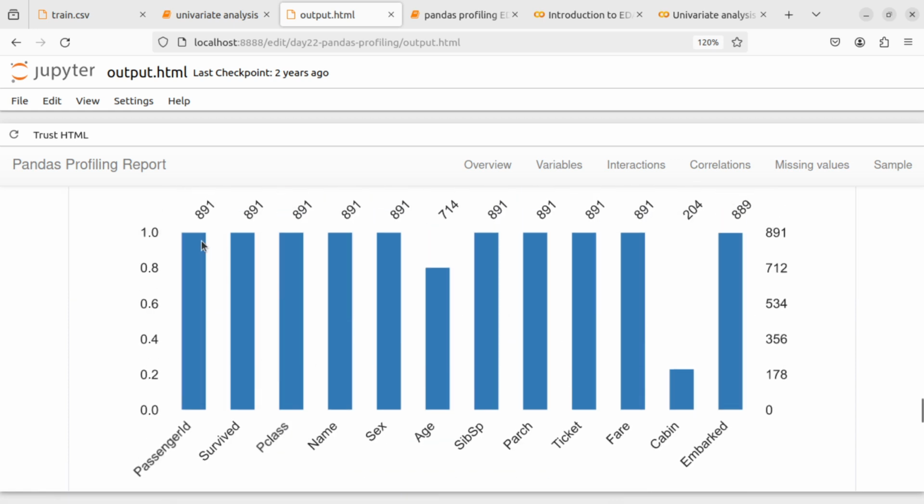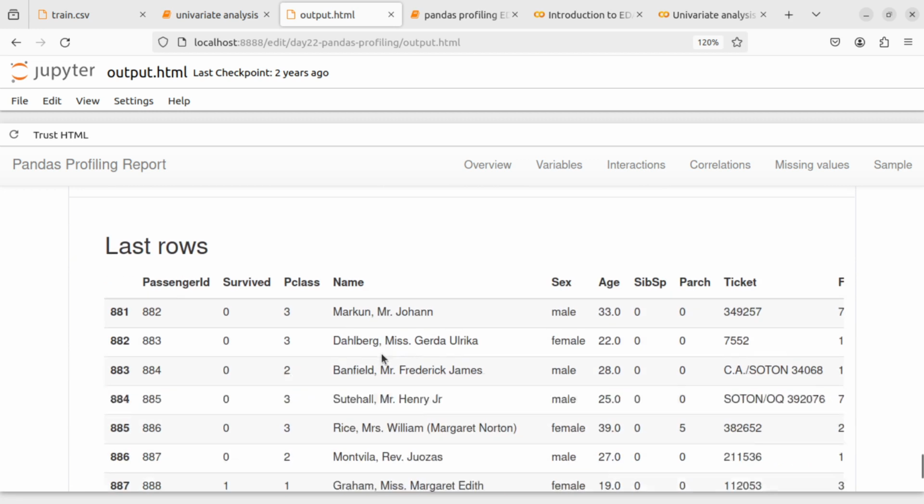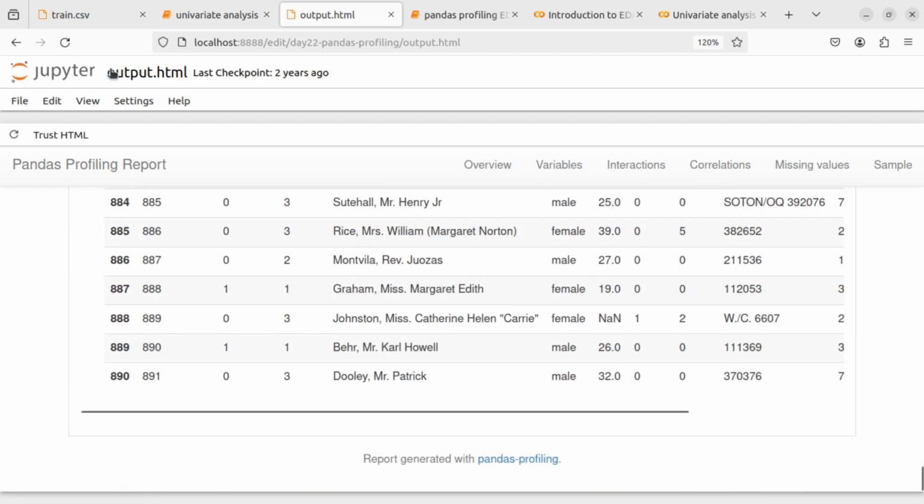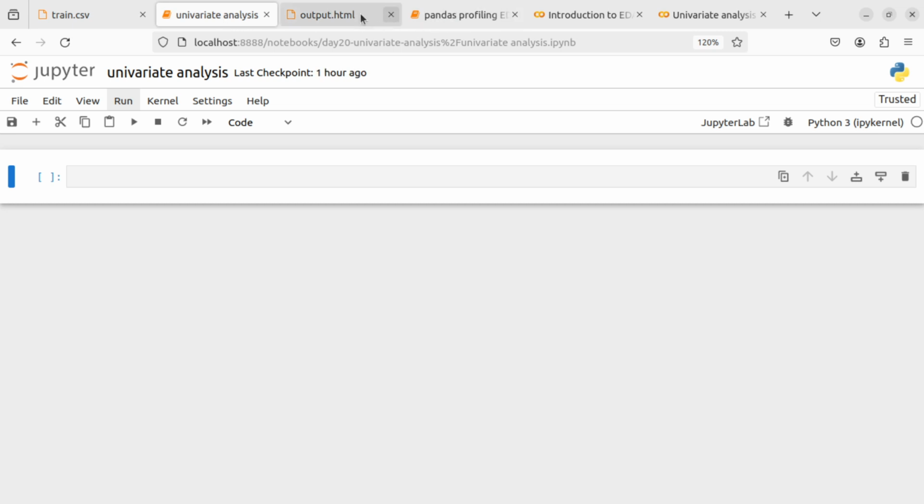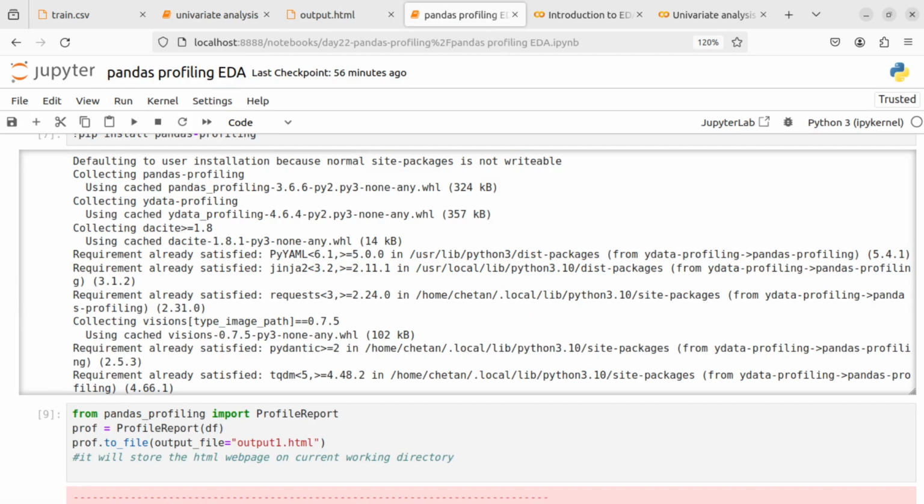Similarly, for missing values, you got some interesting things. For every other column there are no missing values, but for age we have 714 filled values, and for cabin we have 204 filled values. So I think we should wind up today's class with that.